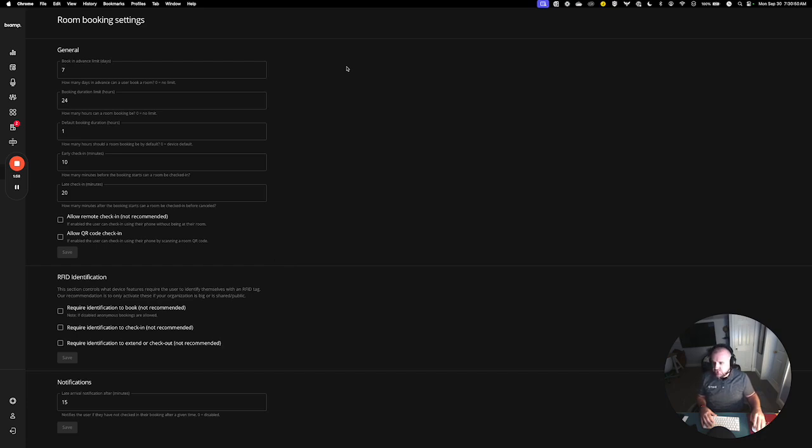There's no reason they should not be, but this step here is just to double check and make sure that your connected devices are working.